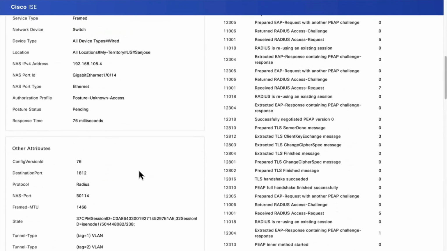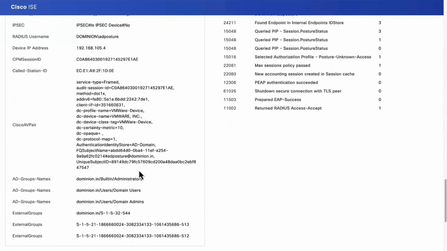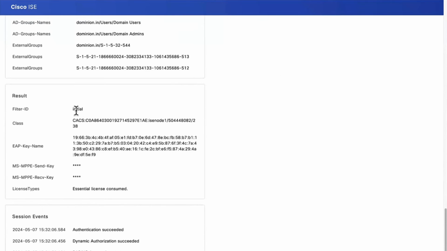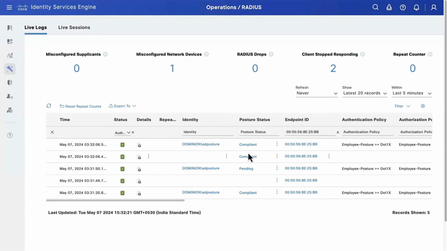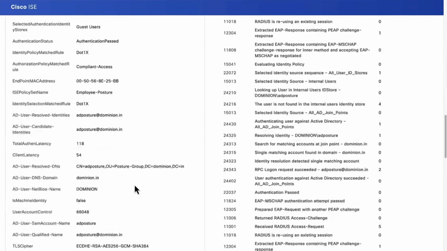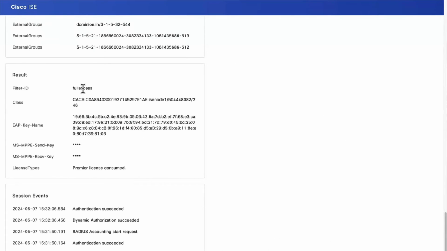And if you take a look at the initial authentication, notice that there is no URL redirect when it got authenticated freshly. So when the compliance status, posture status is compliant and up to date, it matched with the compliant access, and in compliant access, we are not modifying anything. Full access is the ACL that we are enforcing on the session. So the same flow is happening without URL redirect.